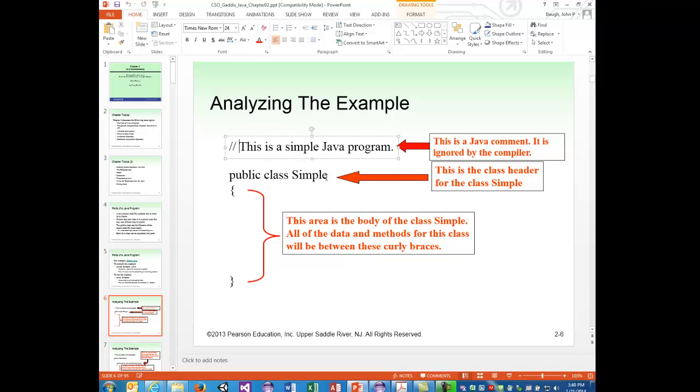This is the class header for the class Simple, public class Simple. And then the area inside of here is called the class's body. All right? Anything inside of here is part of the class's body. It is delimited by curly braces. You have an open curly brace and a closing curly brace. Anything within two curly braces is called a block of code. In this particular case, this block of code is the body of the class.